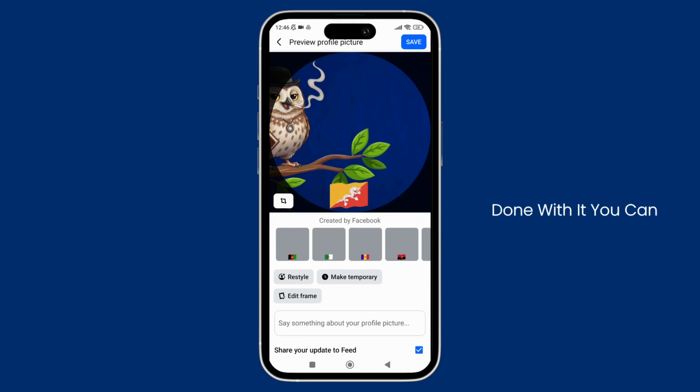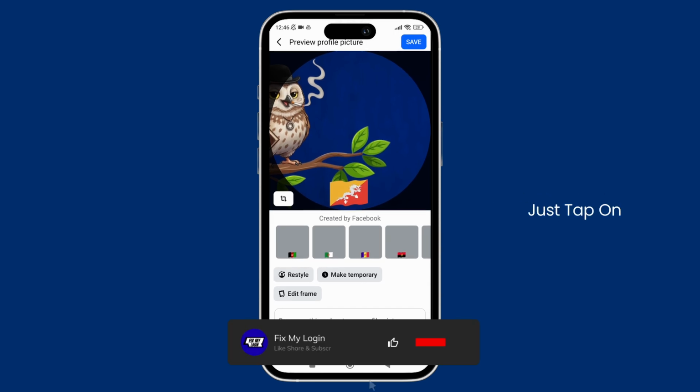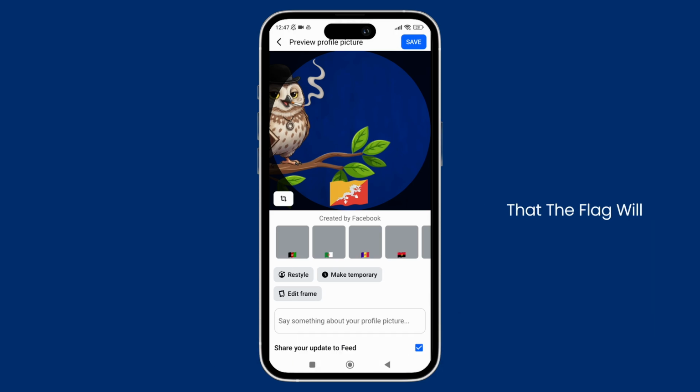Now here, once you're done with it, you can just tap on save. And once you do that, the flag will appear on your profile picture.